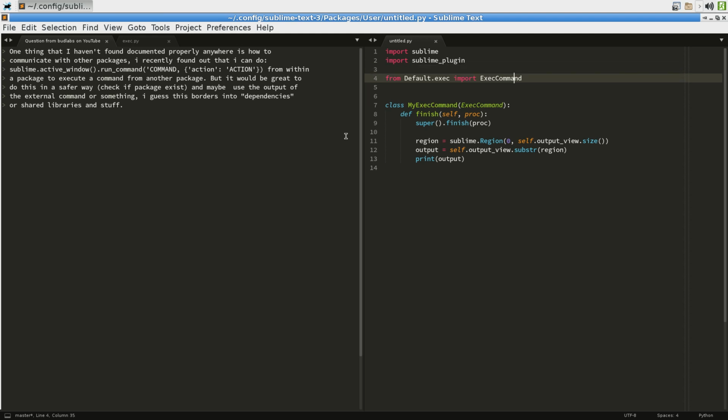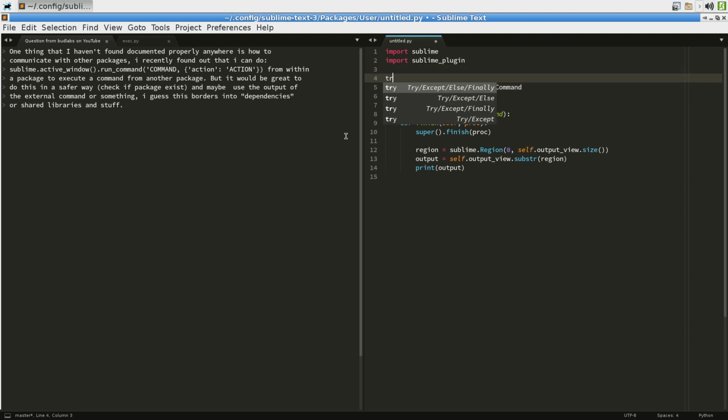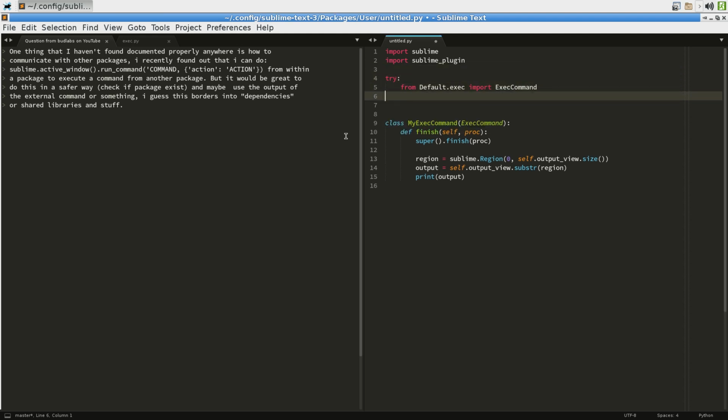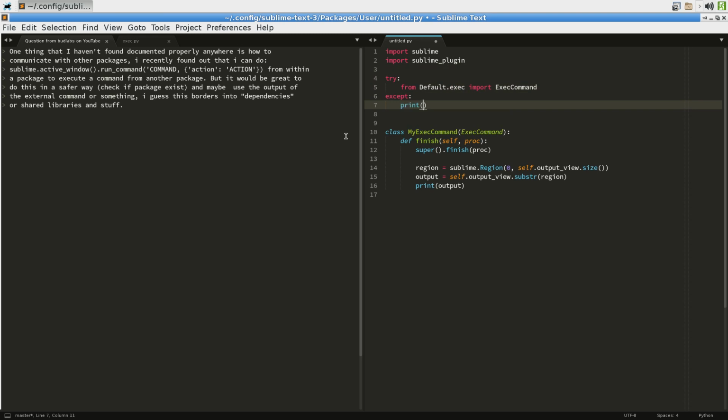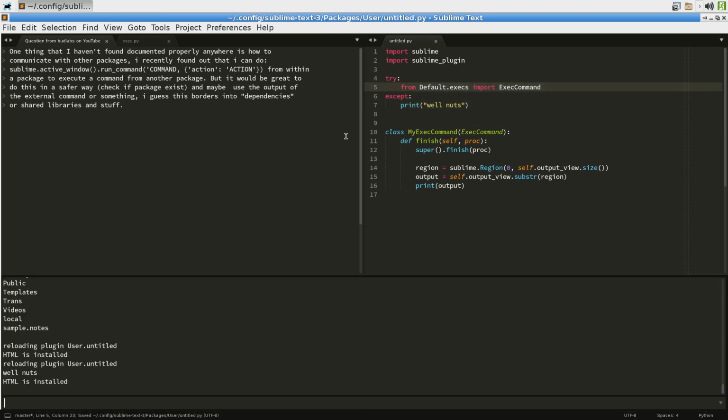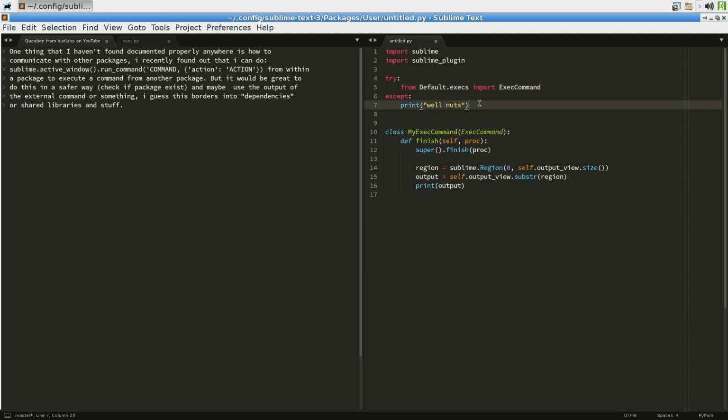If you were doing something like this, you could try that and except, well nuts. And if I change this to that, now the console says well nuts down there when I save, instead of capturing an error. Of course, in your case, instead of saying well nuts, you would handle it as appropriate and perhaps warn the user that a package that is definitely required doesn't exist, something along those lines.